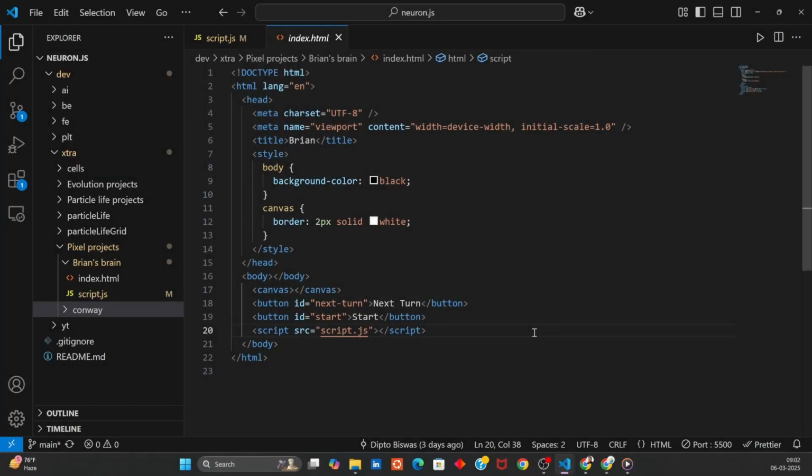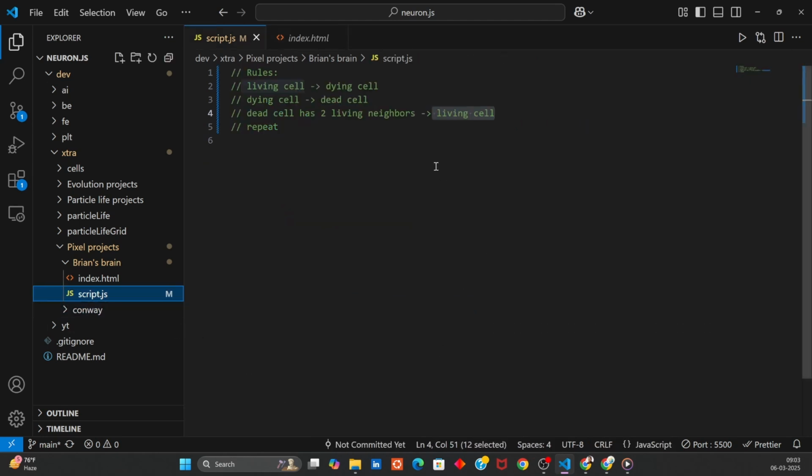In our VS Code, we have once again a very self-explanatory index.html file. We have a canvas, we have two buttons, next turn and start, and it is connected to a script.js file. And there we have some rules. The rules for Brian's Brain are very simple. We have living cells, dying cells, and dead cells. All the living cells in the next turn will become a dying cell. There are no exceptions. And whenever we have a dying cell, it will become a dead cell. Once again, there are no exceptions.